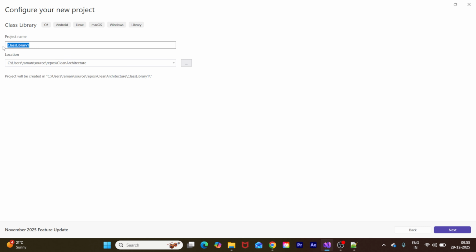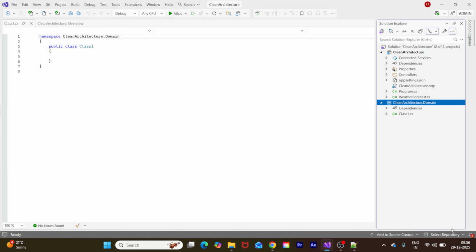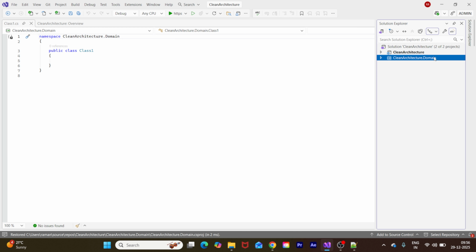So the first one is Domain. Or you can give the full name: Clean Architecture dot Domain. Clean Architecture dot Domain. Create. Okay, so it is created. What is this responsibility? Only domain related.